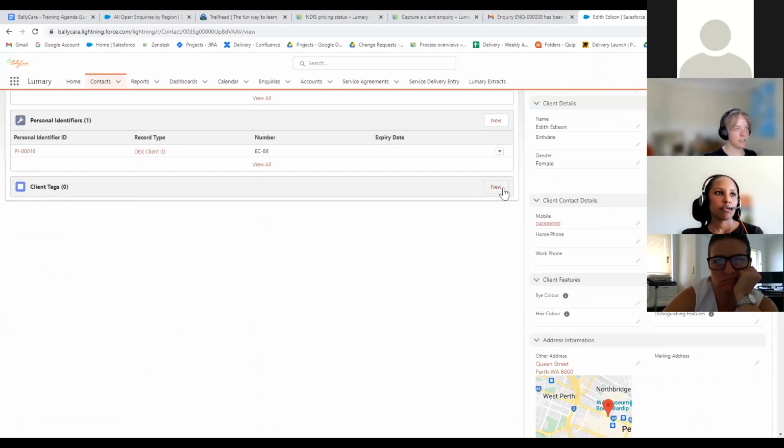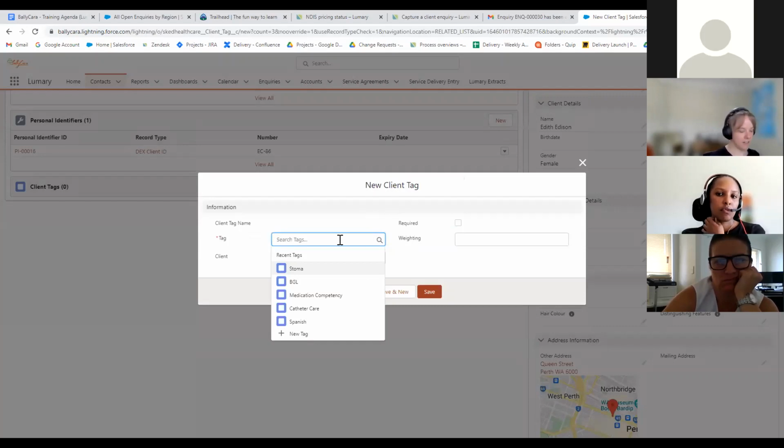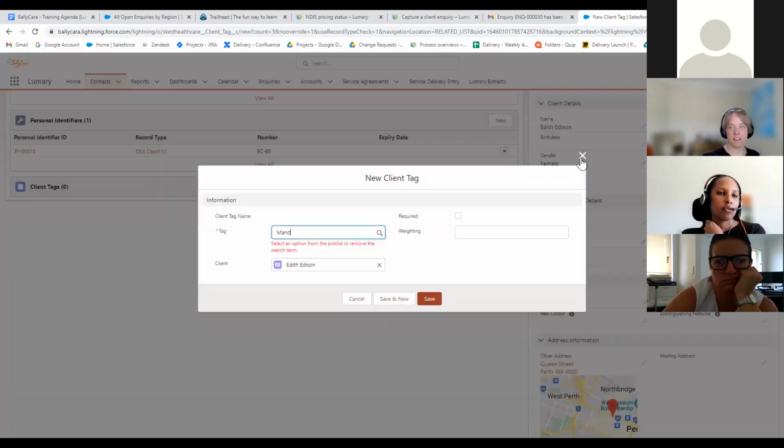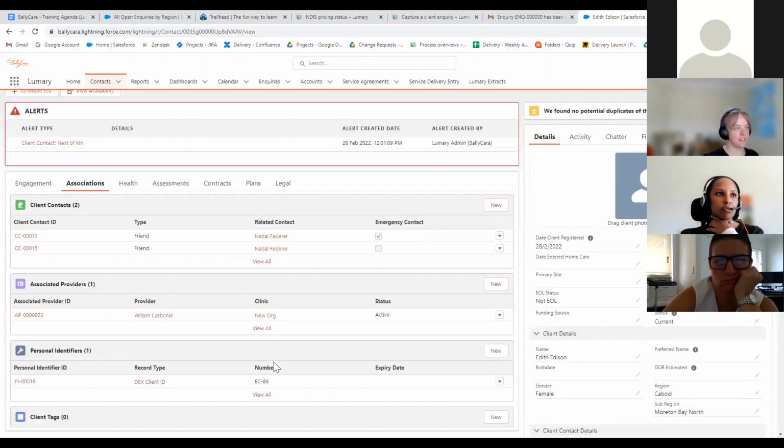And then we also have this concept of client tags. This is more for scheduling purposes, so we will go into this more in the scheduling workshop. But say, for example, the person speaks Mandarin and you want to have a tag that just says that they speak Mandarin, to highlight to the scheduler that if there is someone who can also speak that language, to go out to them. If it's required, you can put that there, whatever might be relevant for the business. When it comes to scheduling jobs for this person, we can create that tag.